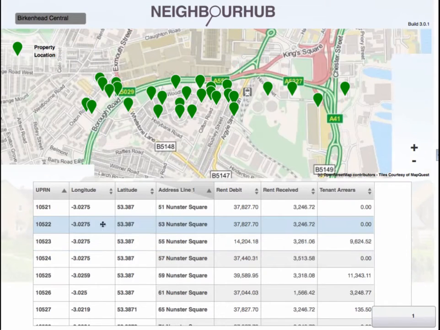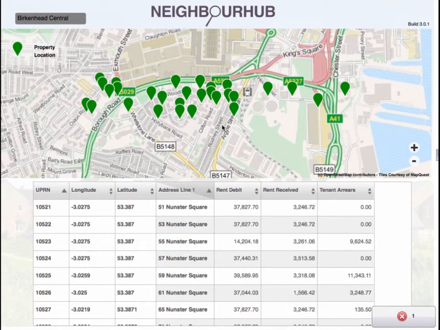to a detailed summary of all the properties in Birkenhead Central, and then shows us for each of the properties where they are and what their current tenant arrear situation is. And this is great in providing insight into whether there is a geographical element to issues in the area.